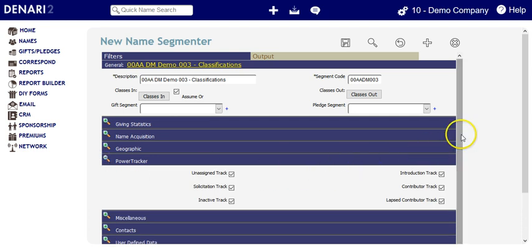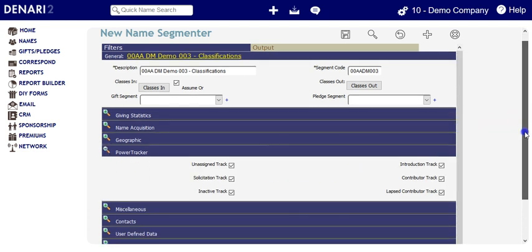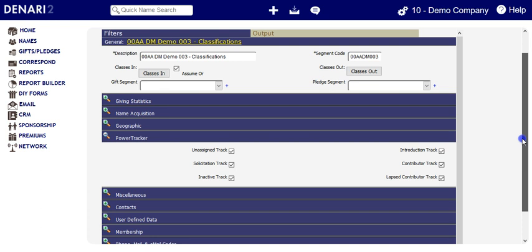And notice how all of the boxes here are checked by default. That's because everyone is on a track by default. Even if you're not using Power Tracker, everybody again is still on one of these 6 tracks. And with Name Segmenter, you start with everyone included. If you wanted all of your names, for example, you could create a name segment and use no filters. Just go to the Output tab and run it to get everyone.